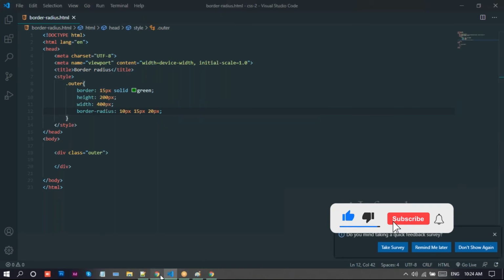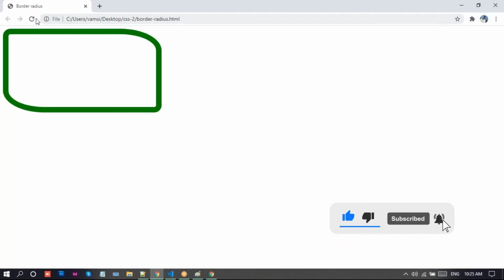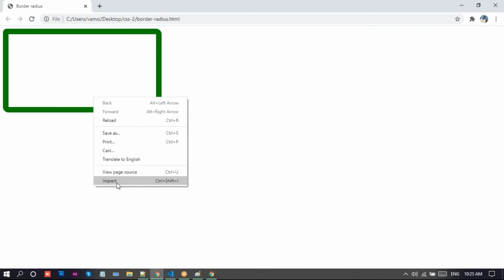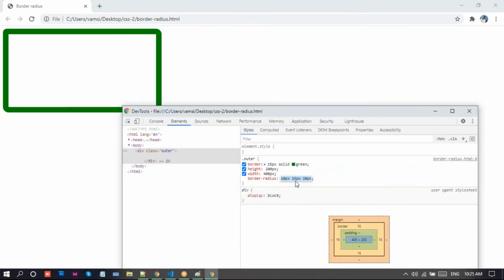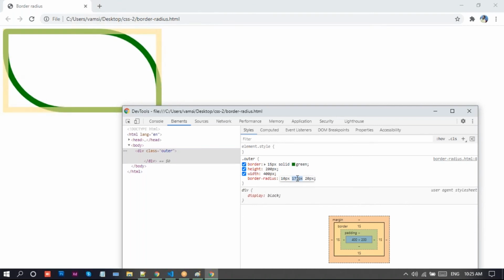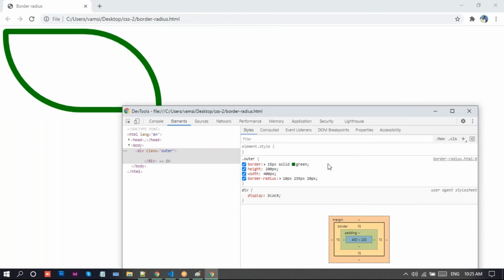Go to this browser, just reload this page. Look at this. If you want, you can increase the size. If you want to see this difference, just increase this one. Look at the shape we produce like this. So like this, we can produce these border areas.